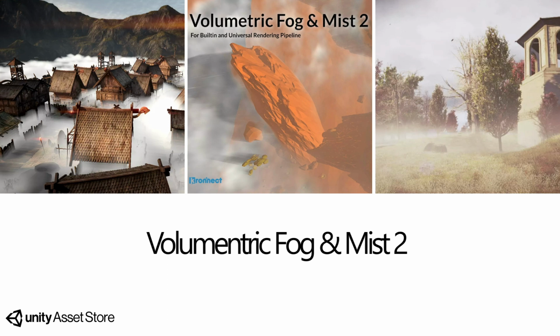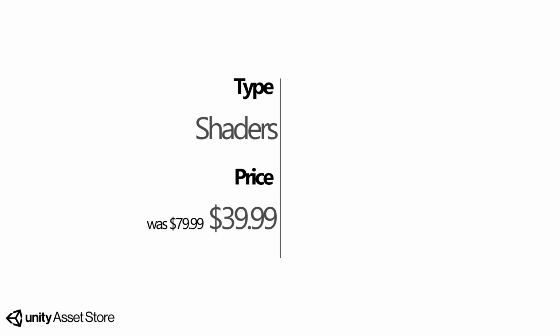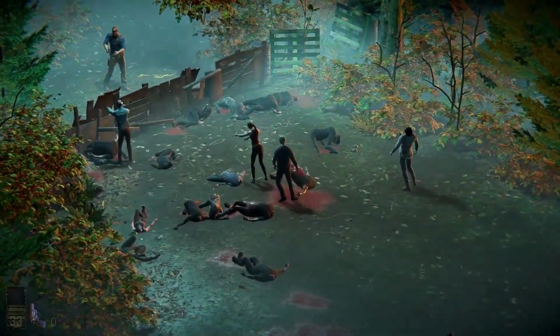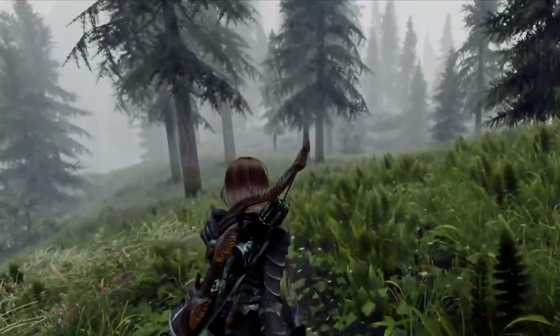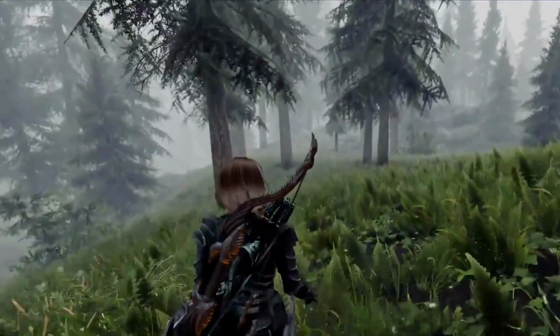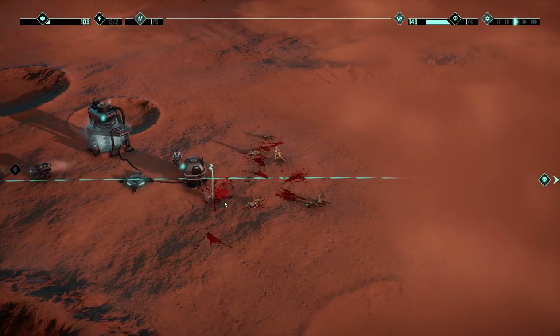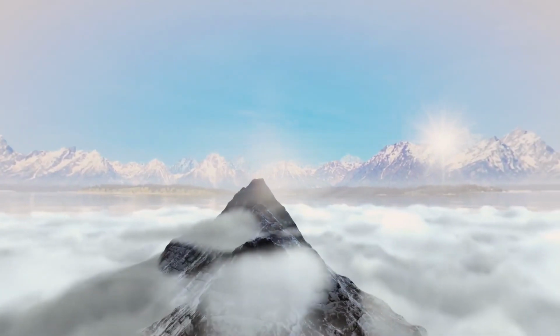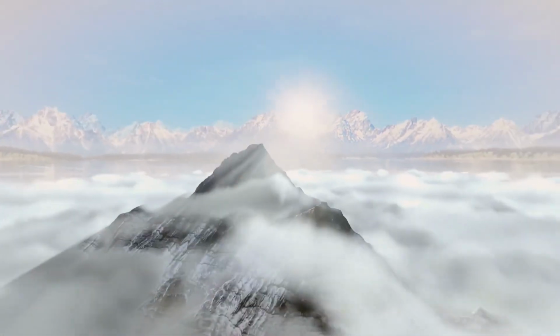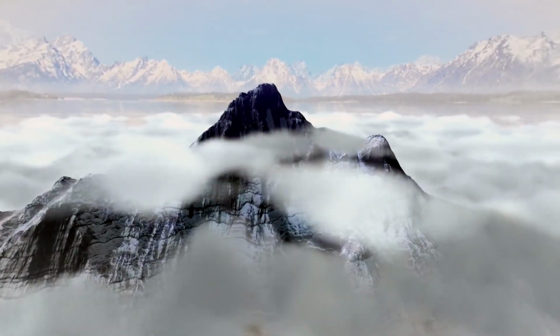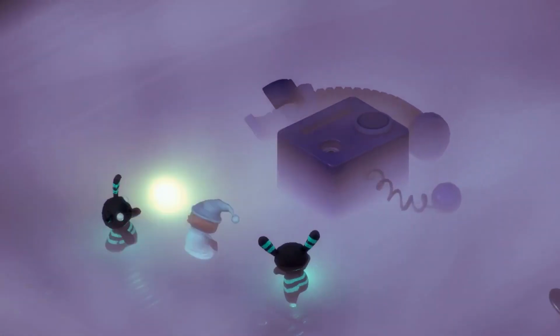Volumetric Fog and Mist 2 is, well, exactly what it says. It allows you to have volumetric fog and mist in your game. It's only for built-in and universal render pipeline, and there's a reason for that. HDRP has all of this built in, so you don't really need an asset for it. I've never tried this myself. I use Aura 2 in my non-HDRP projects. Tons of good reviews, overall really well rated, so I'm guessing it's pretty good, and it combines perfectly well with the next asset.